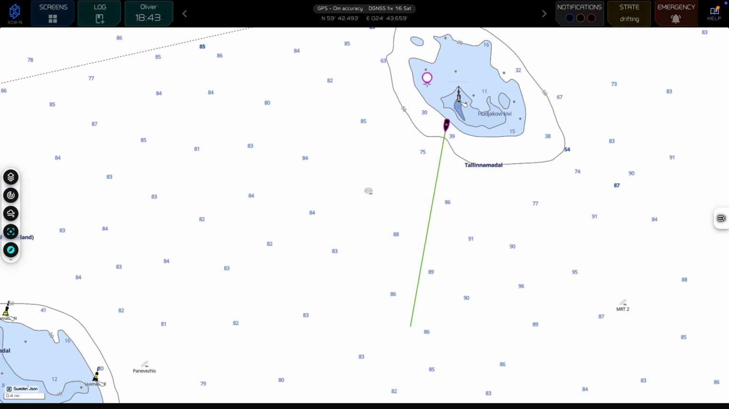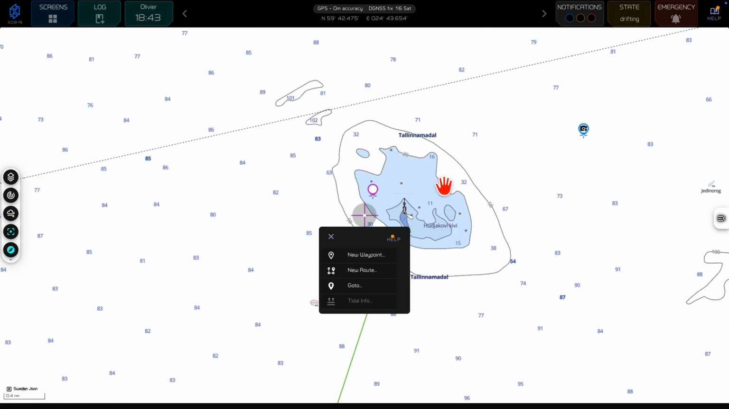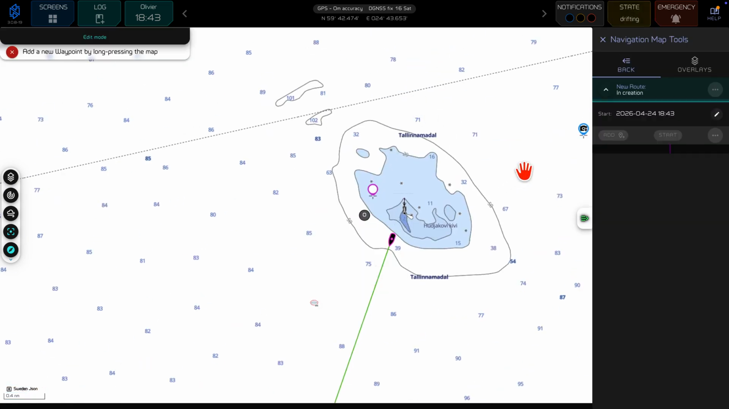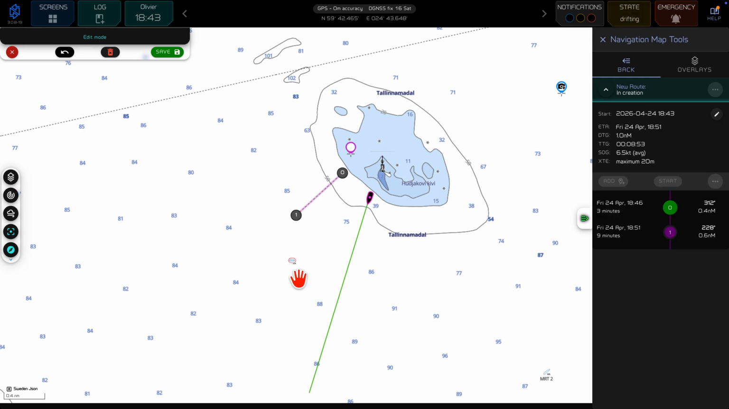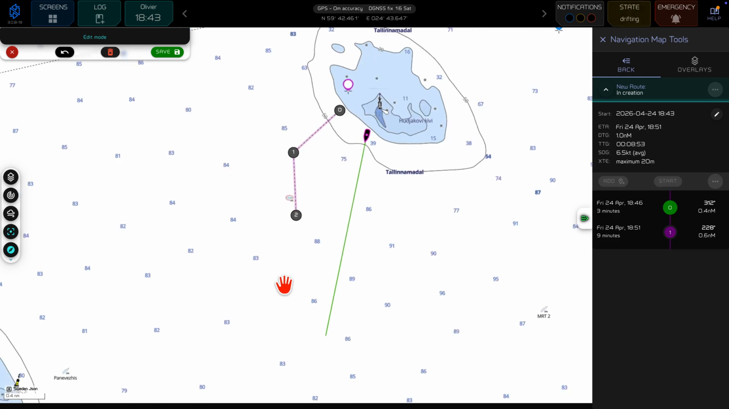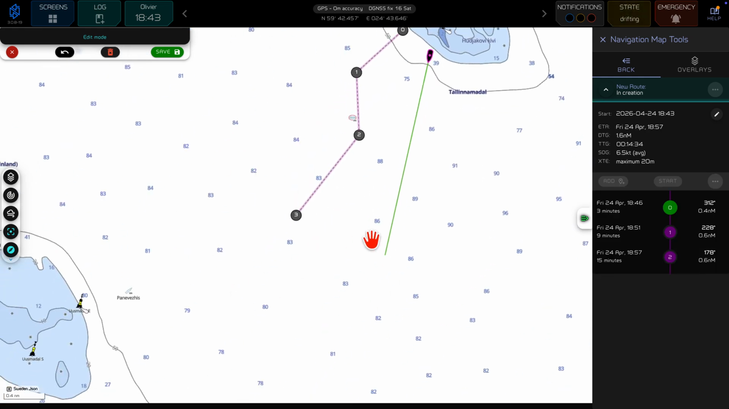Here's how to create a route on Zora. On the Charts screen, long press anywhere on the chart and select New Route. That places your first waypoint. Each additional long press adds another waypoint. Zora draws the leg between them and shows the bearing and distance for each segment as you build.